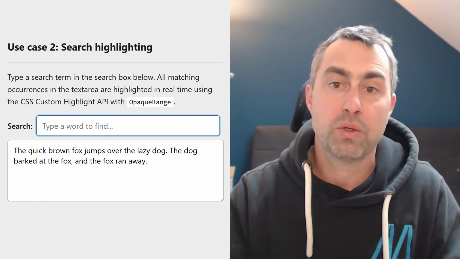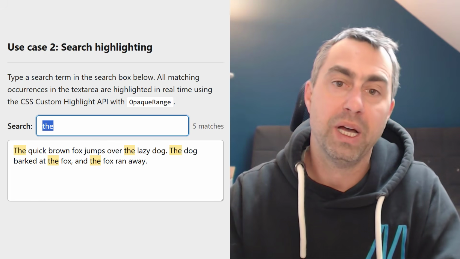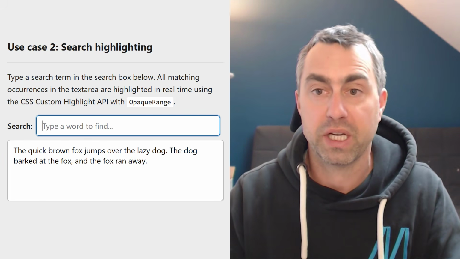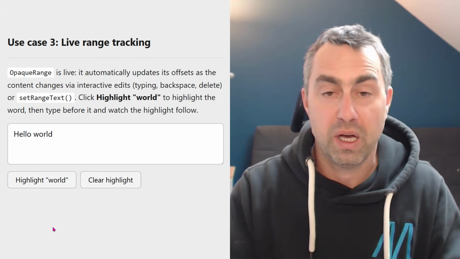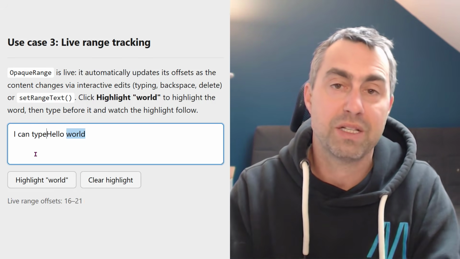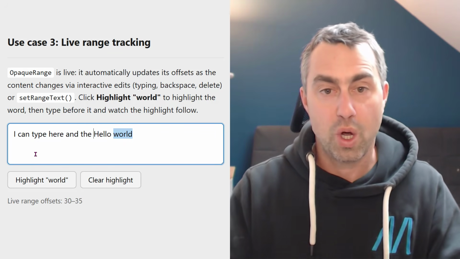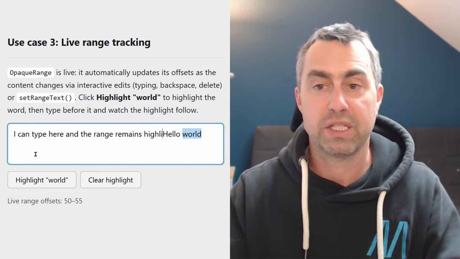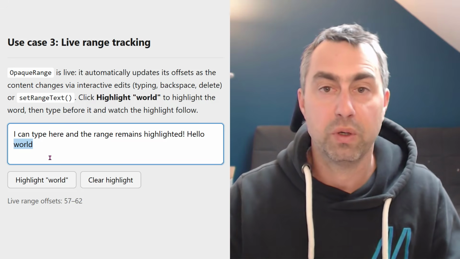But OpaqueRange also works great with the CSS Custom Highlight API, which lets you style text ranges with CSS. And also the ranges are live, so that means that they automatically update as the user edits the text. So once a word is highlighted and the text is typed before it, the highlight follows in real time.